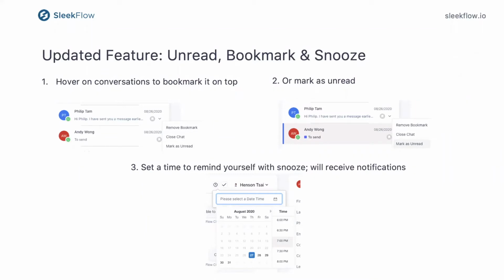The third thing is the snoozing function. Snoozing may not be a familiar function for all of you. Snoozing essentially means, apart from opening and closing a conversation, you can set a reminder for yourself to receive notifications. For example, you talk to a client called Philip, and you want to remind yourself to send him a message, let's say in 1 week.